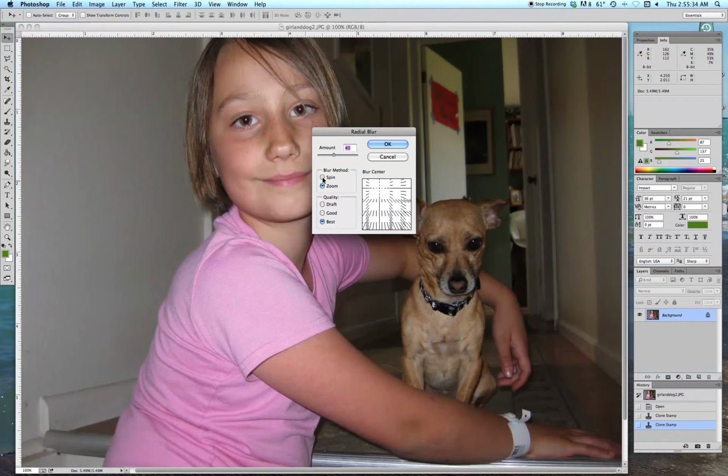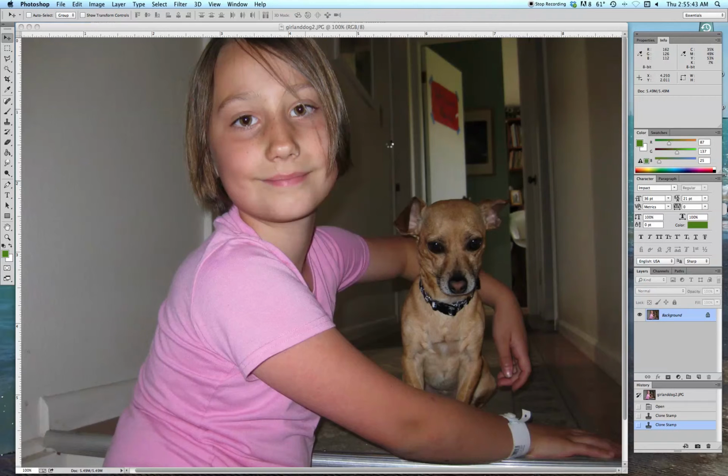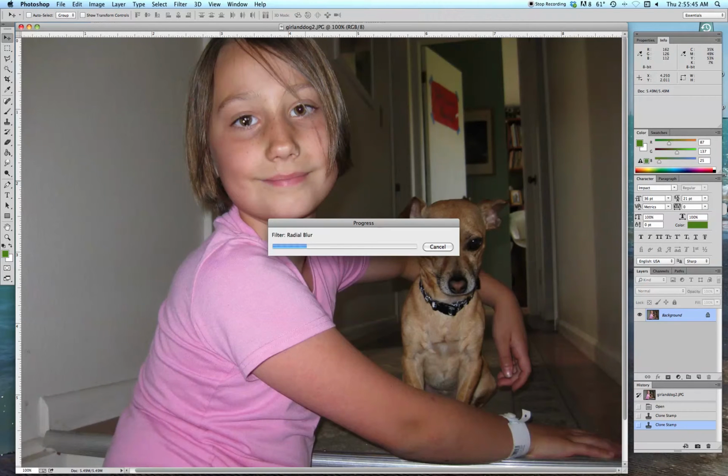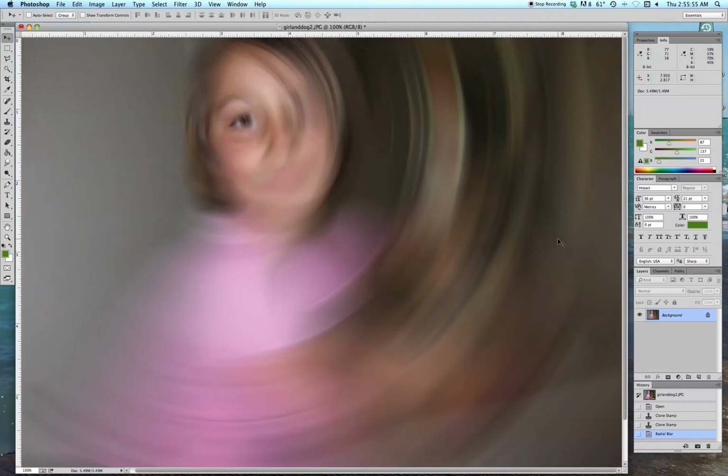This time we're going to switch it to spin. And again, we can affect how much spin takes place on this. So I'm going to click OK, because I know I got it in the right place at least. It's going to zoom right around her eye. The cool thing is it doesn't reset that particular spot, so if you at least found the focus spot for it, that'll work. And there we go. Hey, that's a pretty neat effect too, isn't it?